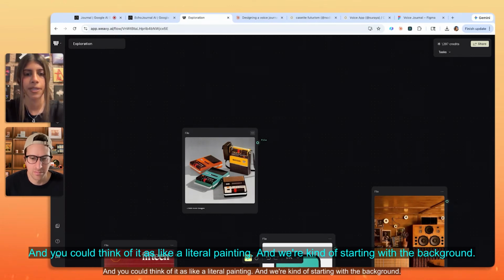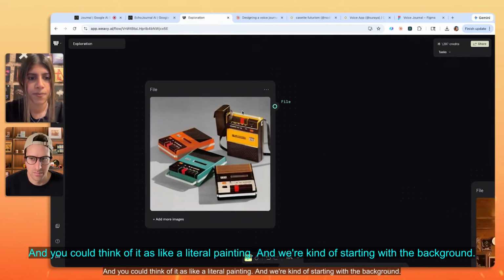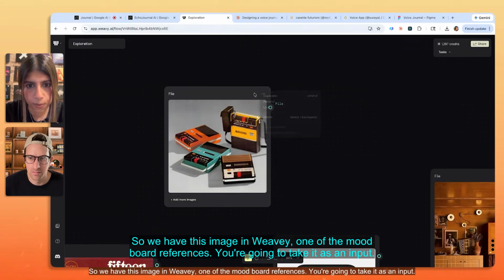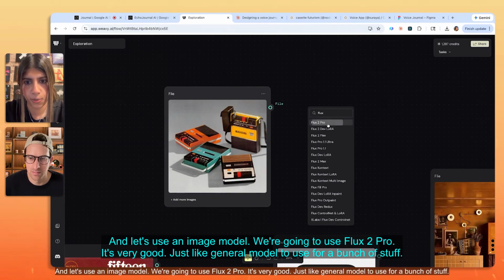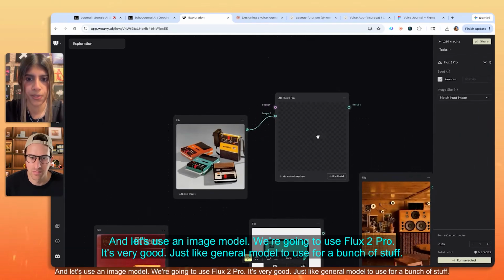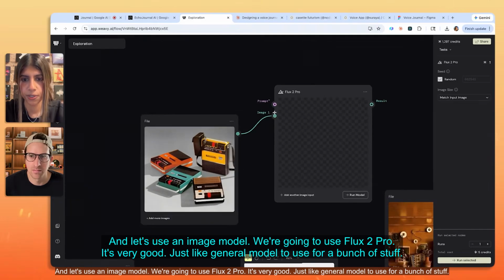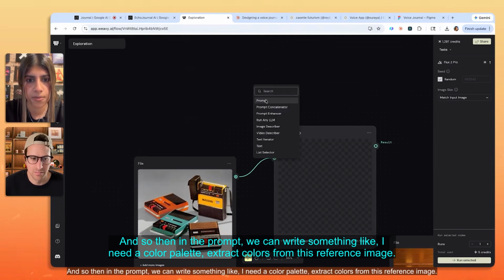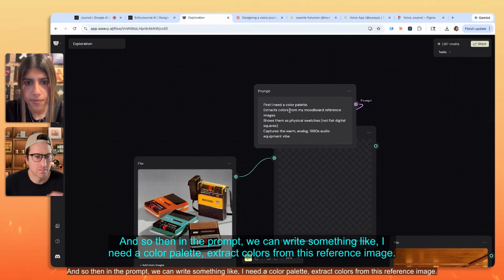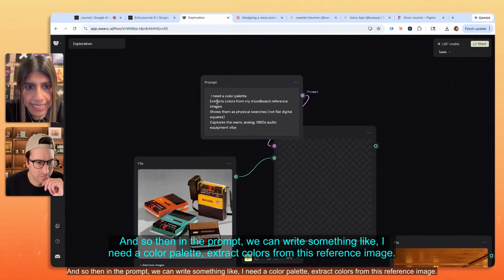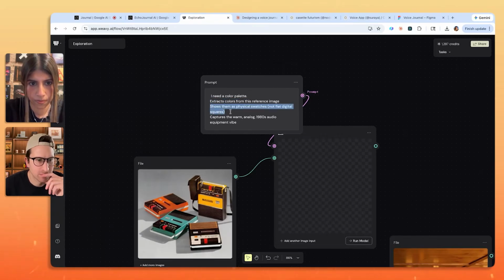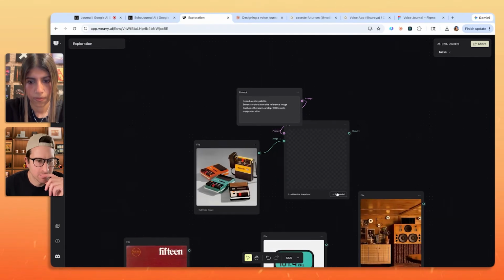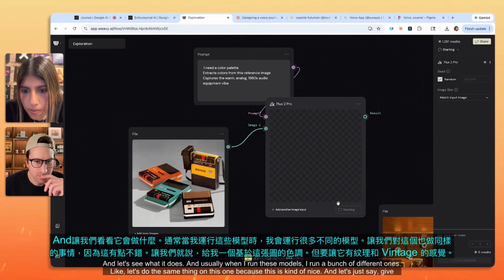You could think of it as a literal painting, and we're starting with the background. So we have this image in Weavy, one of the mood board references. You're going to take it as an input. And let's use an image model. We're going to use Flux 2 Pro. It's very good, just a general model to use for a bunch of stuff. And then in the prompt, we can write something like, I need a color palette, extract colors from this reference image. And let's see what it does.